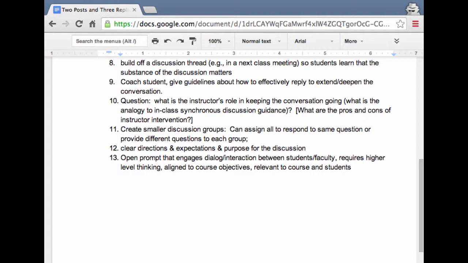So what is the instructor's role in keeping conversation going? All right, what is the analogy of the in-class synchronous discussion? And what are the pros and cons of intervention? Wow, we could just have a session on that, right? I mean, that alone. And in some ways, I'd say there's not necessarily one right answer all the time. Some of it goes to teacher style in my experience. Some people like to be heavily involved. Some people don't.